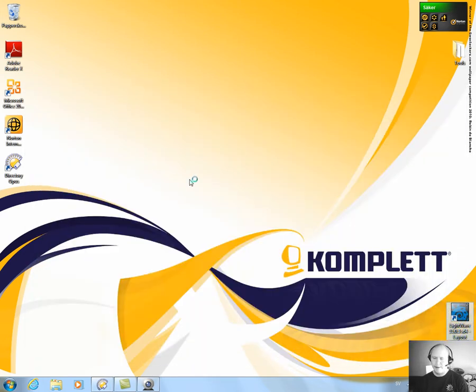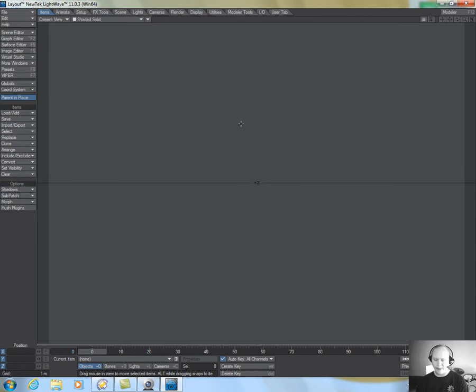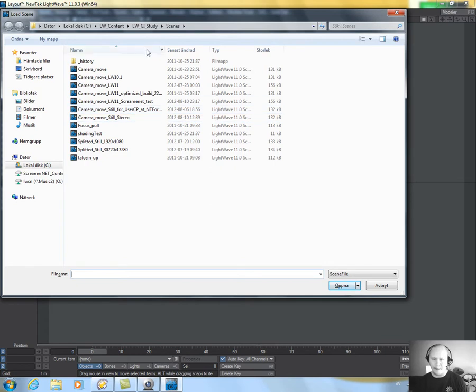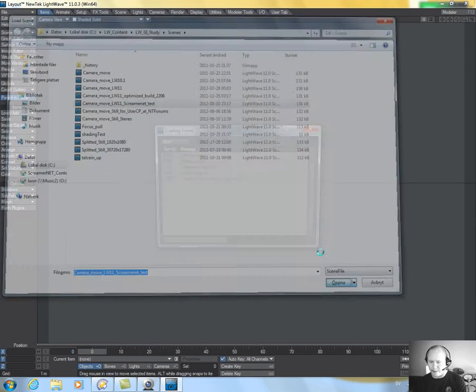So I have it here. Of course I have this project-based content set up for all the projects. I don't have a global content directory, so I need to prepare some content for that ScreamerNET content. Sounds a little bit weird, but hey. So I will load this one called Lightwave 11 ScreamerNET test and open that one up.